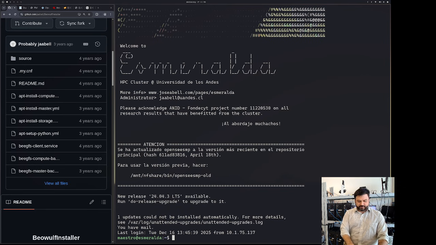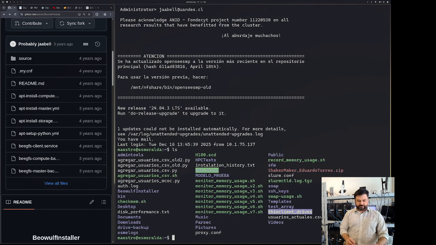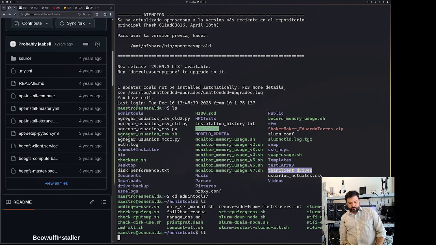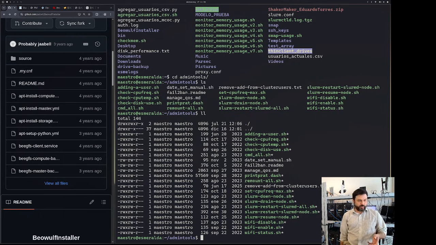So now I'm not in my regular account. I'm in the administrative account, and let me show you some of the stuff that I have here. Here in admin tools, I have this handy dandy little folder where I have some scripts where I do some of the administrative work. So if I need to bring a node down, I'll run this script. If I need to restart a node or all the nodes, I'll use these scripts over here. Let's show you real quick.